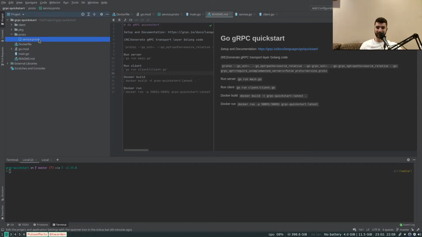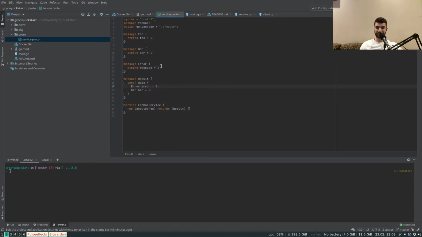Okay, so here we have the service.proto, which is a protocol buffer definition, and following the protocol buffer syntax, we start specifying the types of messages that our gRPC client and server are going to be exchanging, as well as the interface. Okay, so our service is called FoobarService, and it will have, in this case, just one action that it can do, which is called Execute.